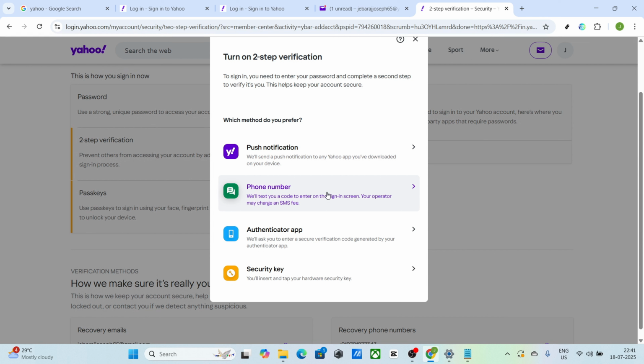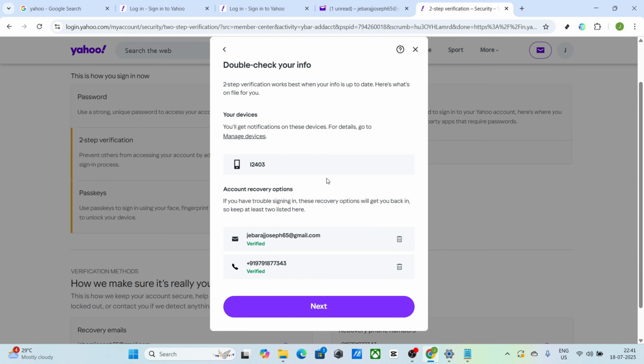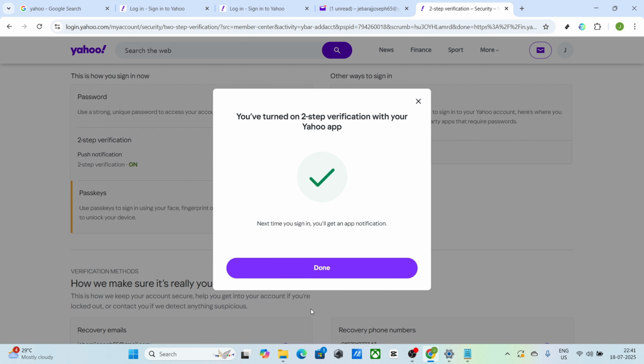This security feature works by sending a code to your phone, which you'll need alongside your password when logging in. You can choose to receive this code either via a text message or an authenticator app, depending on what you find most convenient. Once you've chosen your preferred method, keep an eye out for the incoming verification code sent to your chosen platform. When it arrives, promptly enter it into the designated field.